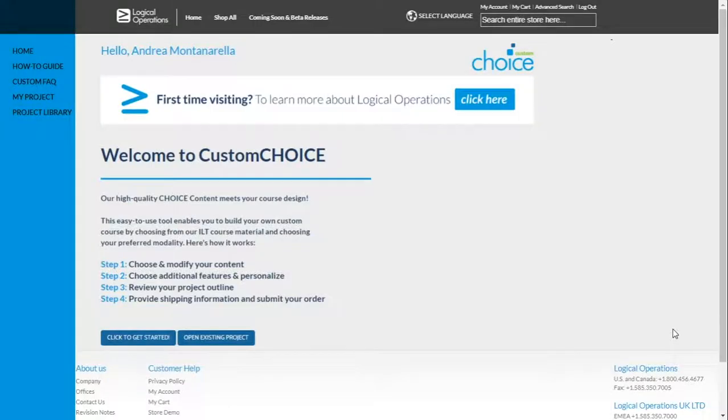If you have an existing Logical Operations account number or have created an account number on the store at store.logicaloperations.com, you can log in and access Custom Choice on the left-hand side navigation under My Account. Once you have clicked on the Custom Choice link, that'll bring you to the Custom Choice homepage. Please note that if you do not have a username and password to the store, please contact me or our customer service department and we will be more than happy to get you set up.